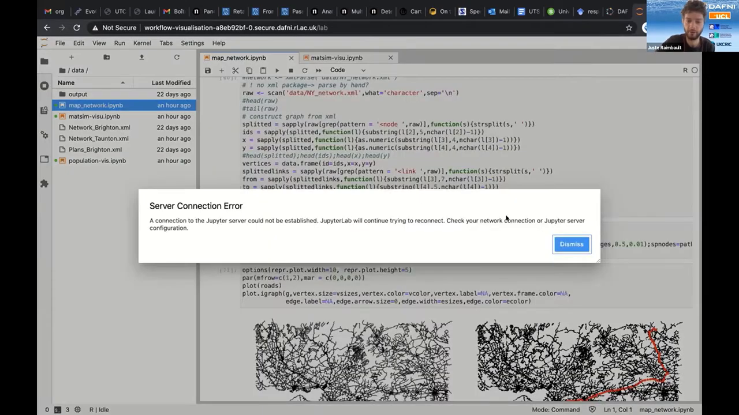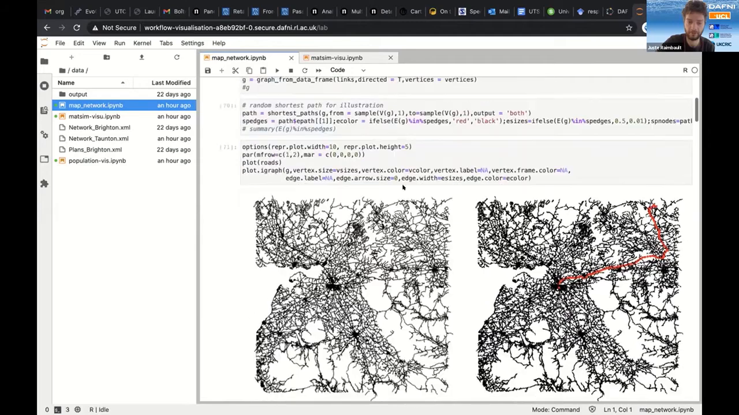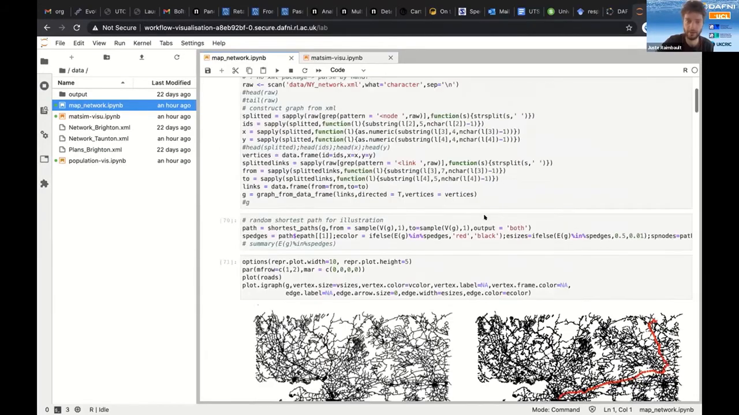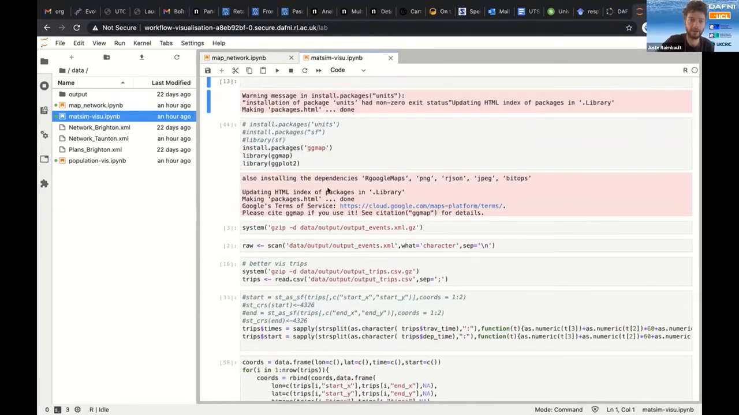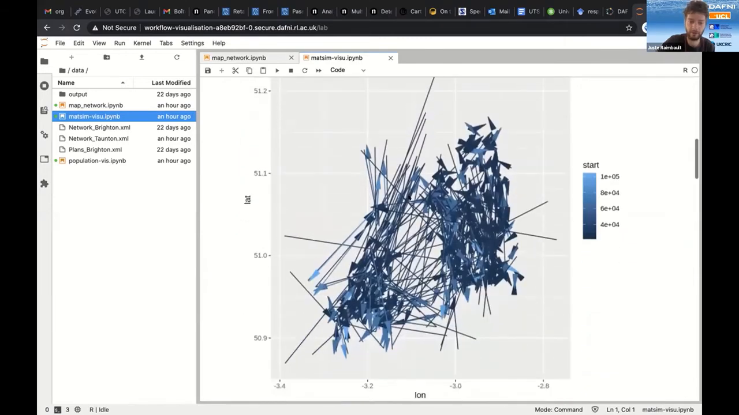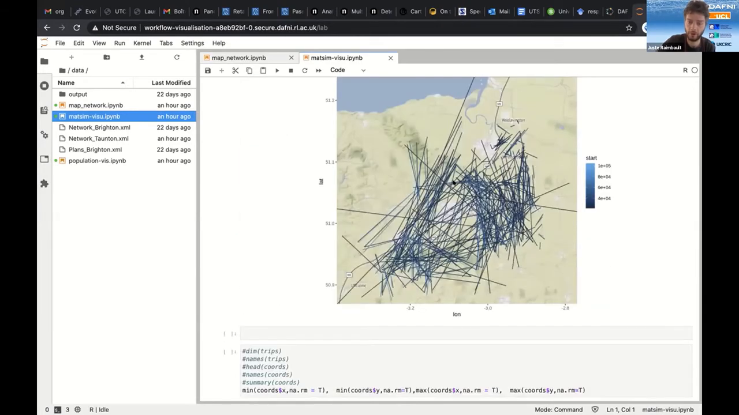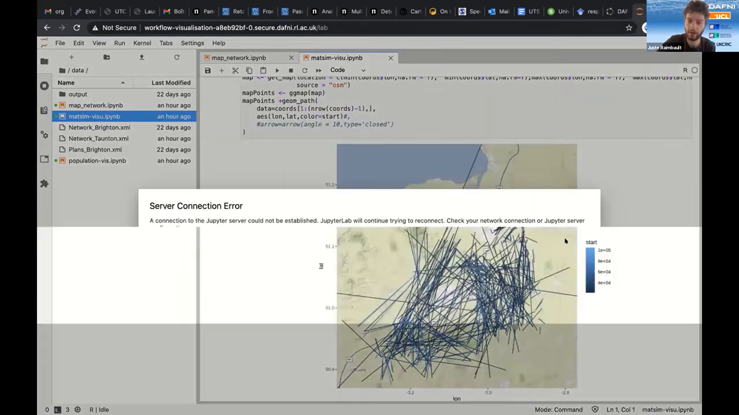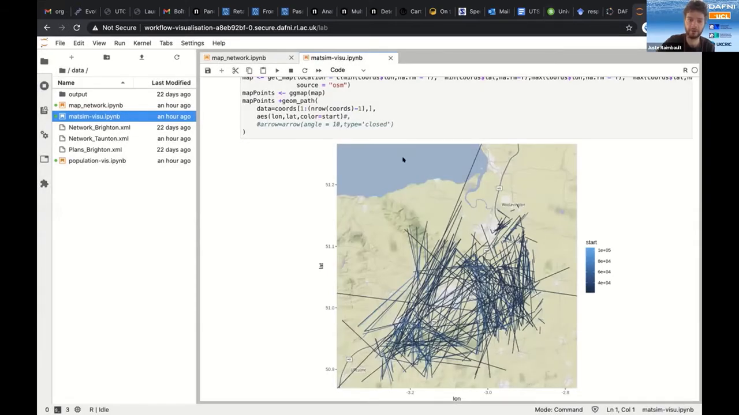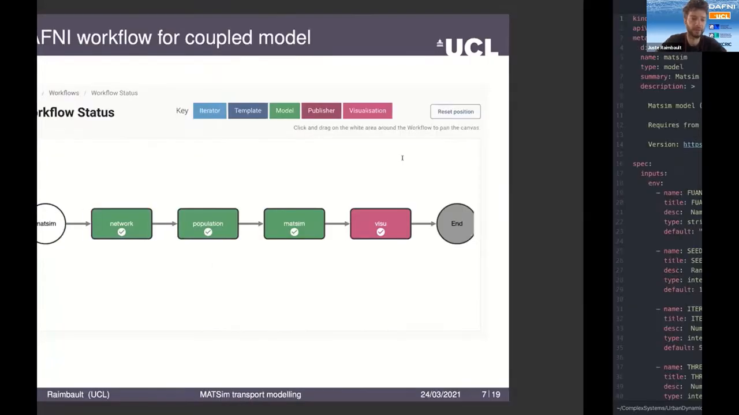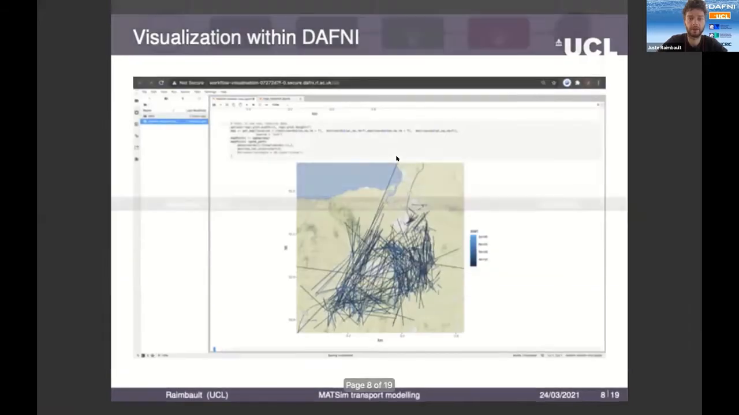So here is an example of the network visualization, just checking that the network is fine. And then visualizing some MATSim output. Here it's an ad hoc visualization for some home-work flows obtained from the MATSim runs. Okay, let me go back to my slide. So I showed this.